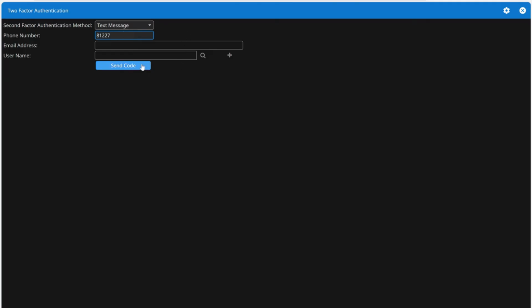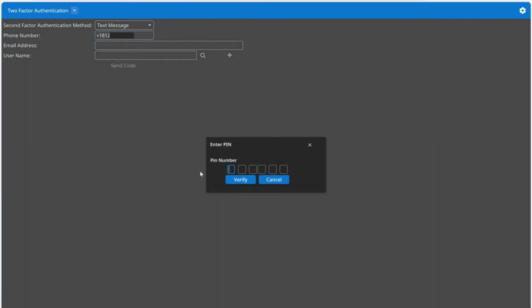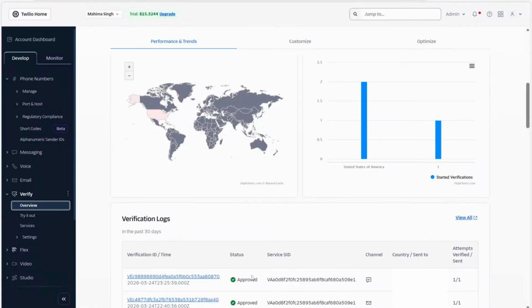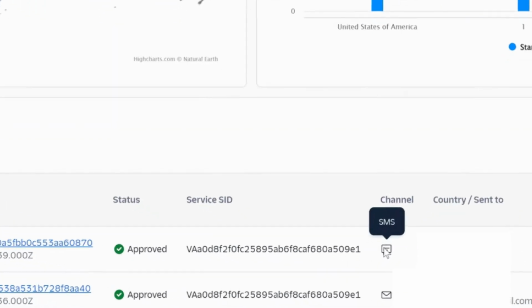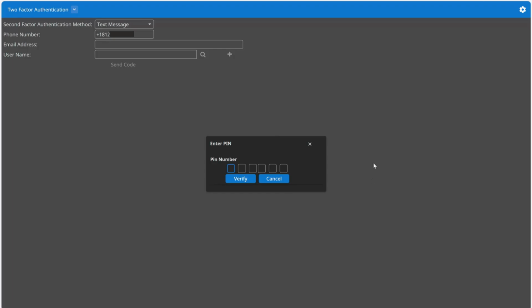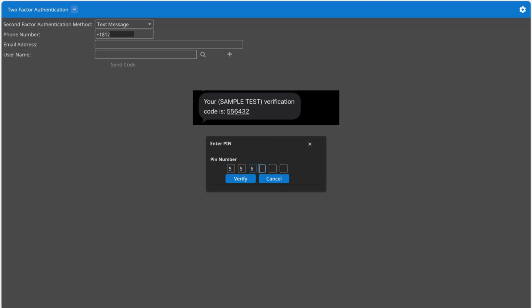Now, when the user clicks Send Code, the Genero application sends an HTTP request to Twilio's API passing the account credentials. Twilio processes the request and sends back a response. If successful, the PIN is delivered to the user instantly. And here, on Twilio's own dashboard, you can see the confirmation that the message was sent. The user enters the received PIN.